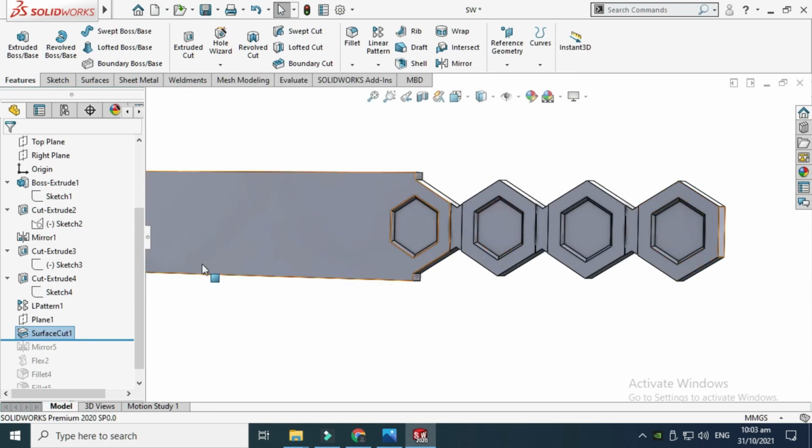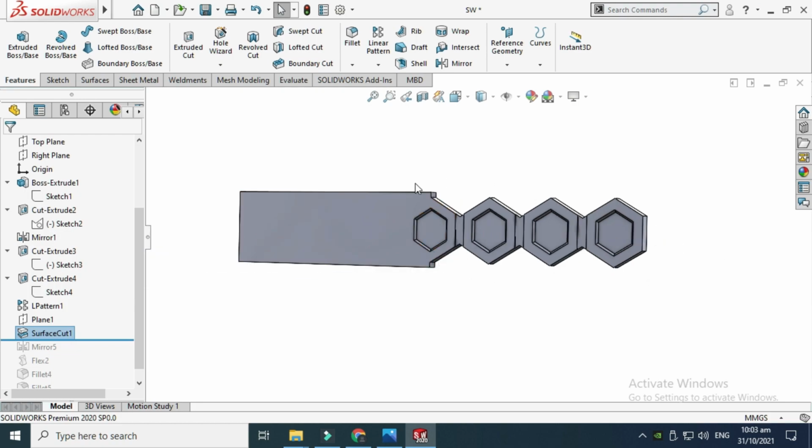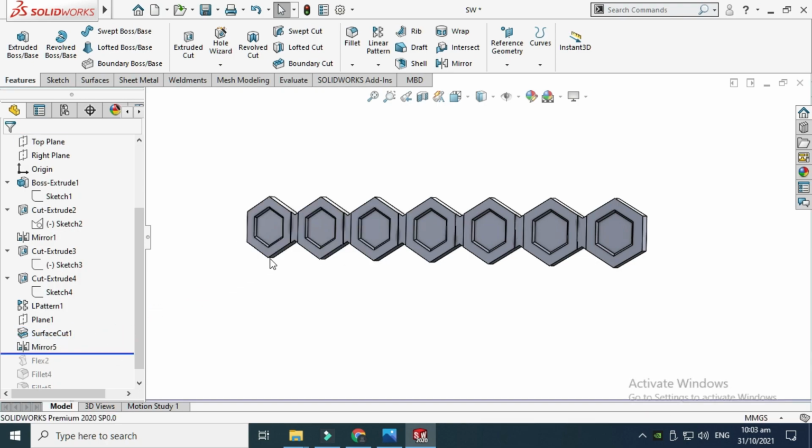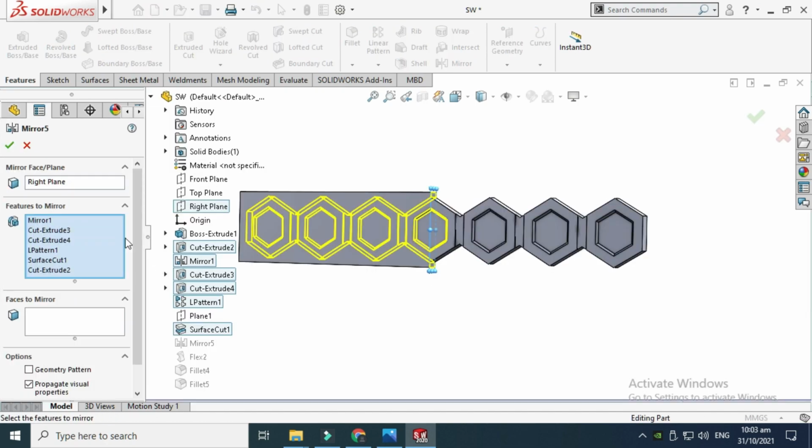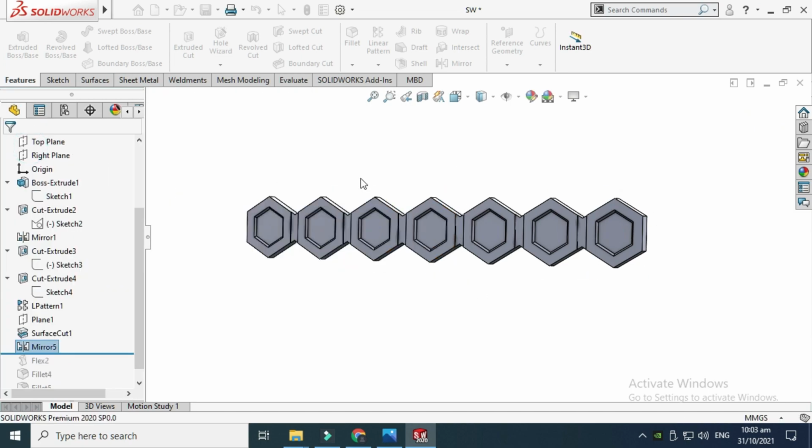Next I'll be using a mirror feature, and I'll be mirroring this feature onto this strip. Let's drag back, and as you can see, this feature has been mirrored onto this side. Let's go to mirror, go to edit feature, and as you can see, it takes the right plane as the mirror plane, and I have used these features here.